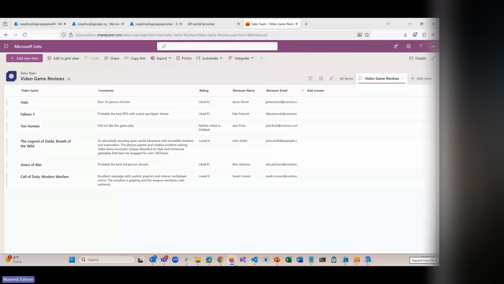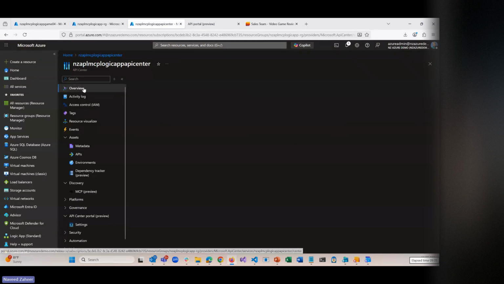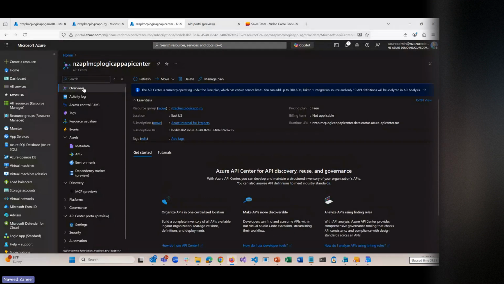So first step first, you have to have some of the prerequisites. You have to have an API Center created. Okay, you can create an API Center. There is a paid version and there is a free version. I'm just doing a demo, so I'm using the free version. Okay, just make sure you create it.